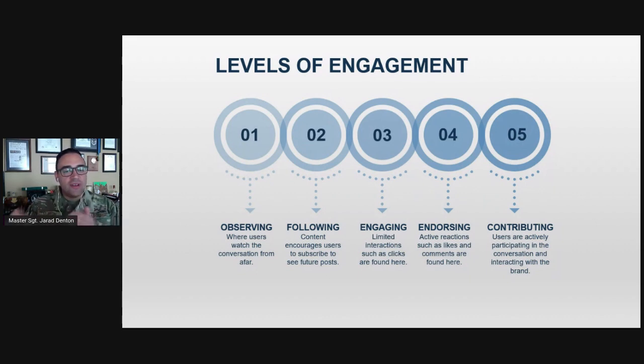And it's similar to the next step up, which is endorsing, which is your reactions. Your likes and your comments are found there. They start to hang on there. But these are your surface level comments. They're really simple. They're just saying like, hey, great, or I like this, or I don't like this, stuff like that.